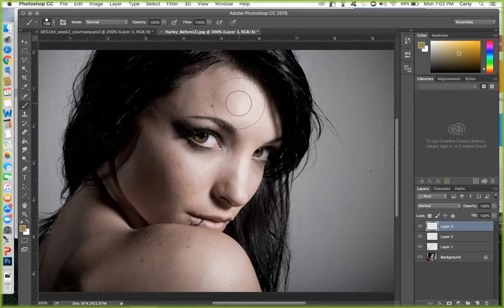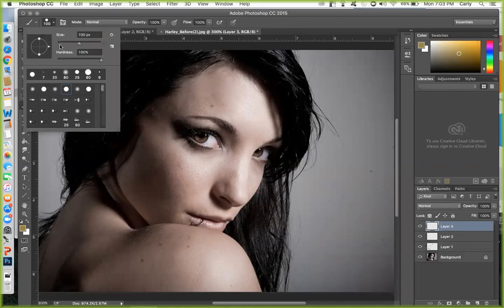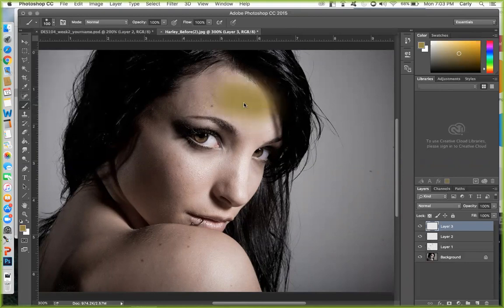Now the problem here is my brush is right now a hard edge brush, meaning if I paint with it, it's going to have a hard edge to it, which is not what I want. I want something that mimics light, that is soft and diffused. So I'm going to go up to the top of my screen and click on the brush menu, and I'm going to reduce the hardness all the way down to 0%. Now you can see I have a soft edge brush, but this is the wrong color.